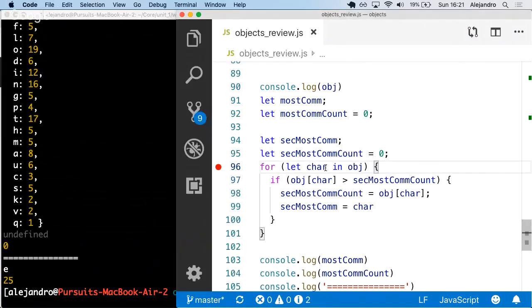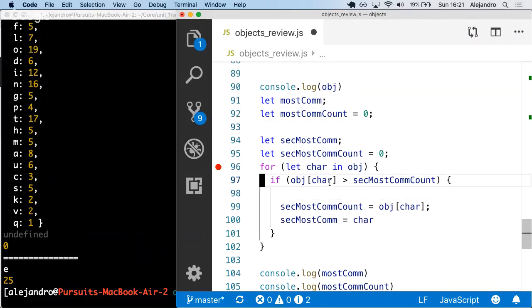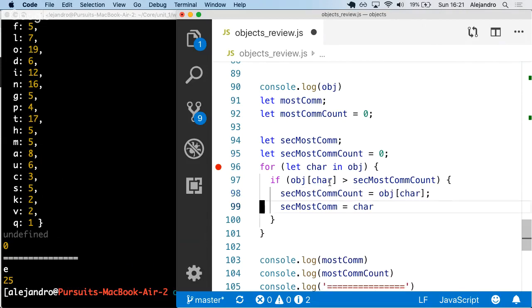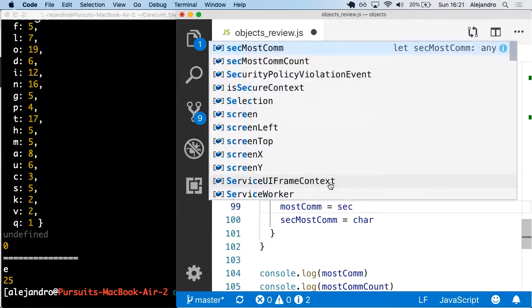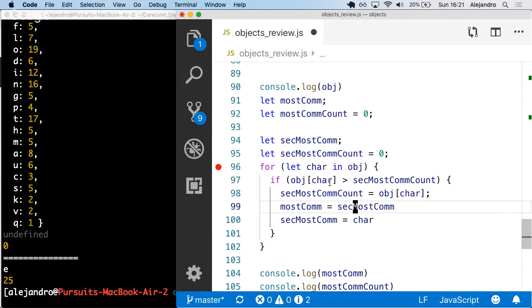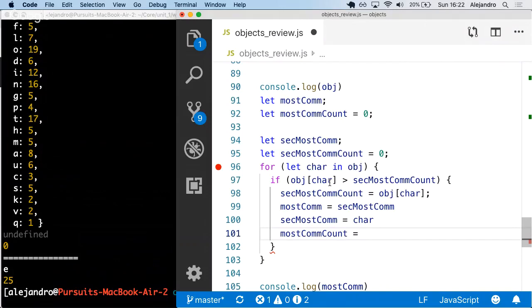Right, okay, so far we just switched the name of the variables. What we want now is to keep one variable holding the previous value before we remove the next one. So what do I mean by that? When we update the second most common character, we are also going to say the most common character is going to be equal to whatever it was before, or the second most common character. And then the second most common count is going to be, no, not this one, but the most common count.